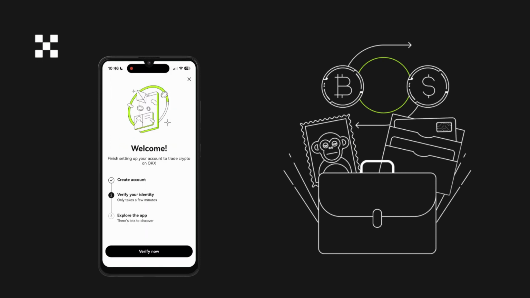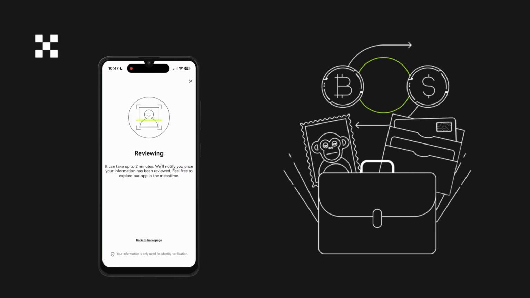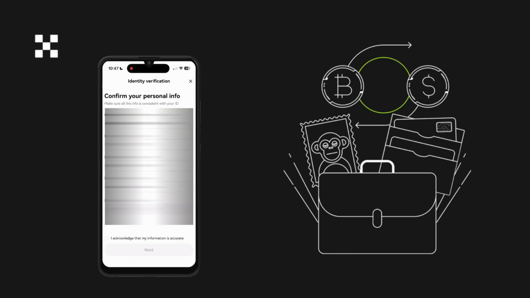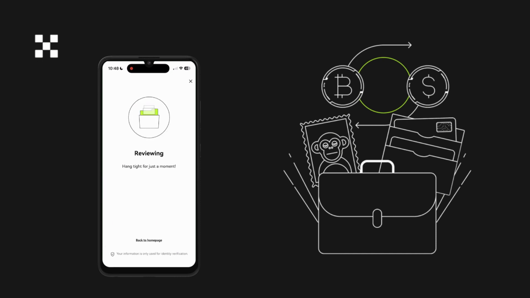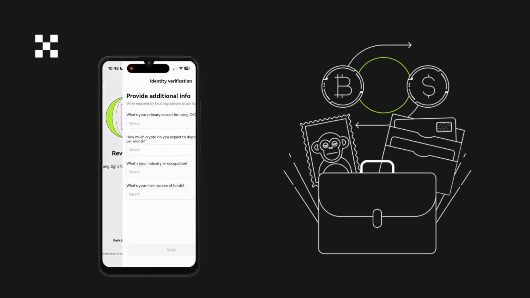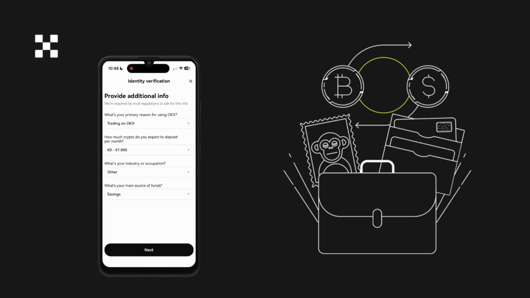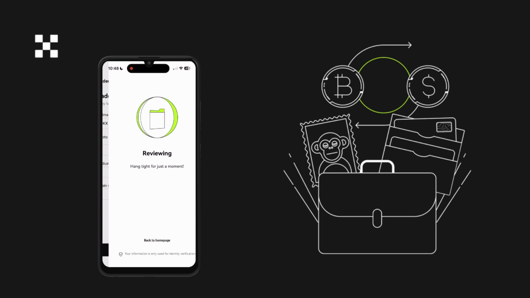In the next step, OKX needs to verify your details, so click on Verify Now. Confirm your personal info by acknowledging that the info on the screen is correct. Now enter your full address and click Next. In the last step, you need to enter some details about your income. Fill out the form and click Next.